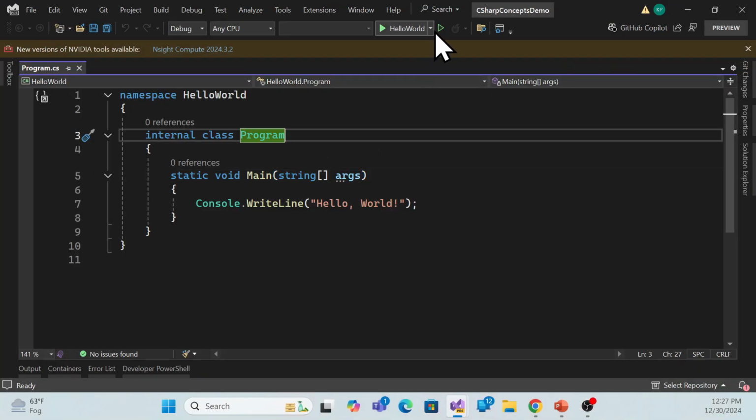Now for the running mechanism, if you see at the top, there is a setup with two things: this is the debug mode, and this other play button is the without debugging mode. If you run with the debug mode, you can debug as well. So let me try to debug by putting a debugging point here, directly, or you can press F9 there.